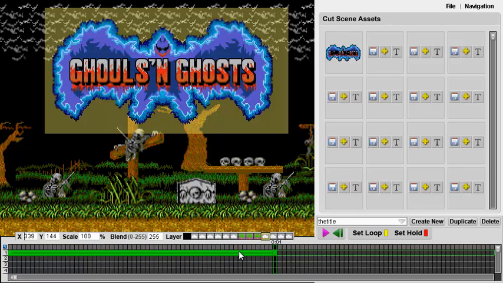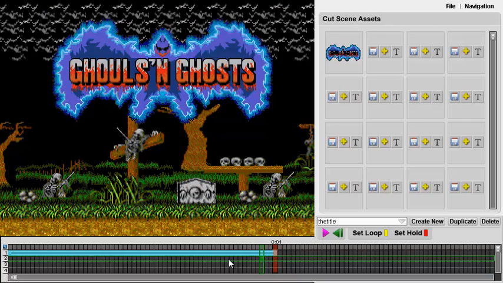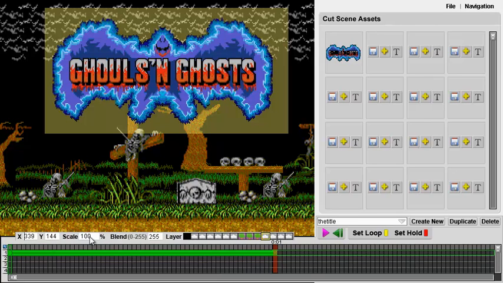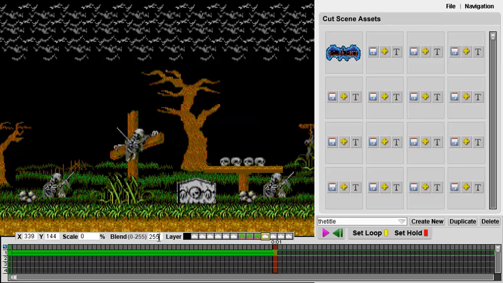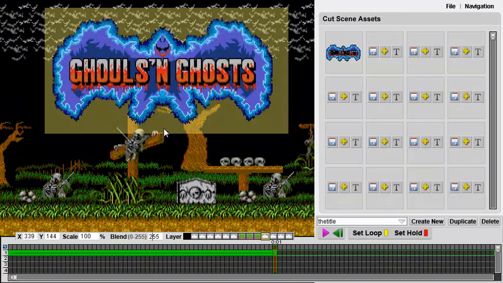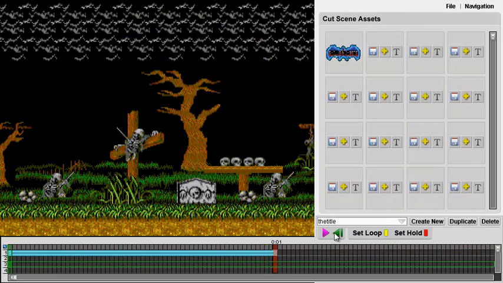We're going to have this play for a long time, and we're going to set hold at the end, which means this is going to take about a second for this to play, and then once it gets here, it's just going to stop. It's not going to delete the cutscene. It's just going to stay right here. This is pretty boring. Nothing's happening, so we're going to click the start of this, and we're going to change some things. We're going to set the scale to 0%, and we're going to set the blend to 0%. And now watch what happens when I hit the play button. Now it scales in.